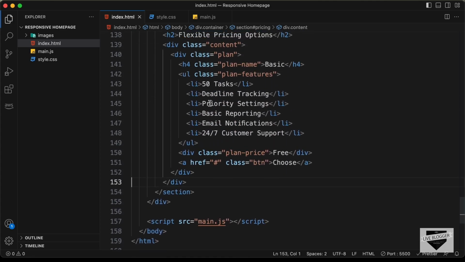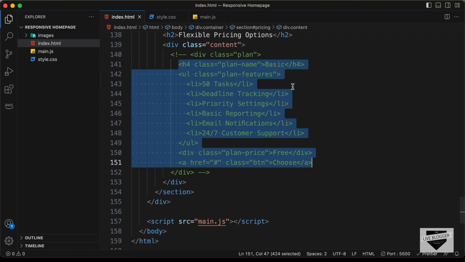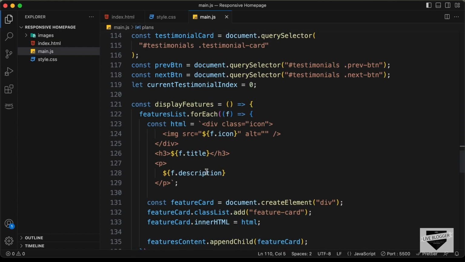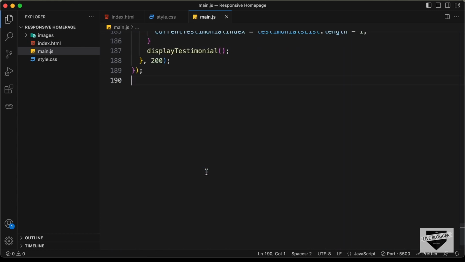And I'll just comment this first plan over here. Right now let's go ahead and copy this HTML from here. So we need to copy from this line of code till here. So this is everything that we have inside this plan division. So let's copy this, and let's go back to our JavaScript file, and let's create a function for that.